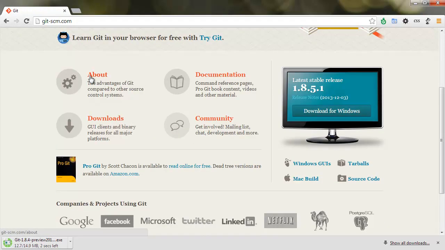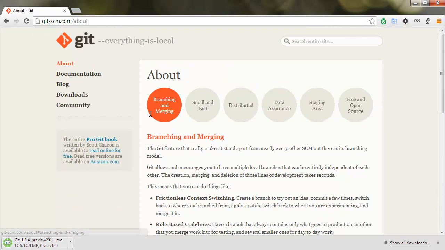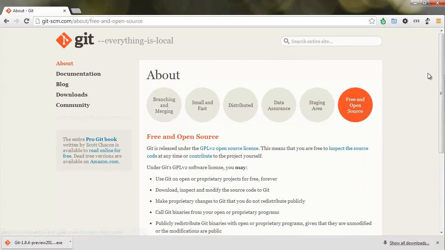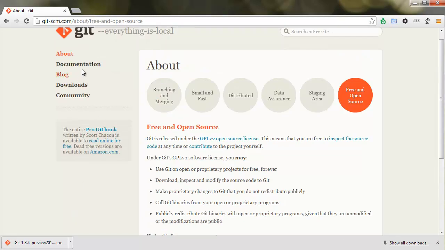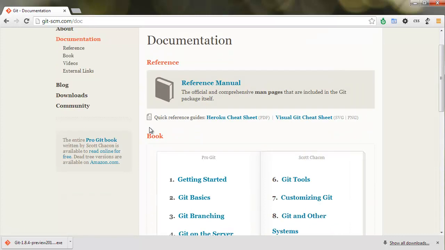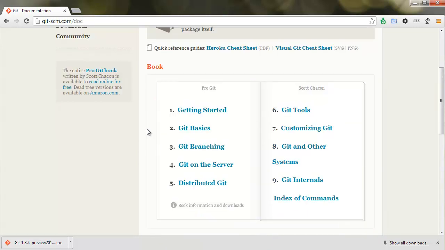Clicking the About link, we're gonna get a bunch of information about Git, what it is, what does it do, and basically it's free and open source. There's nothing better than free.